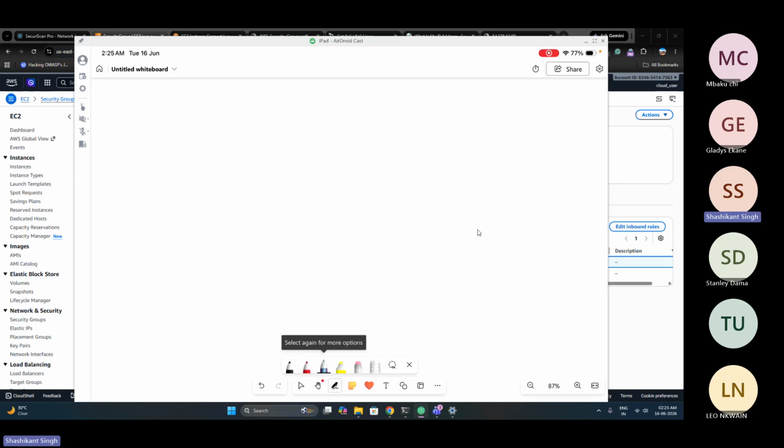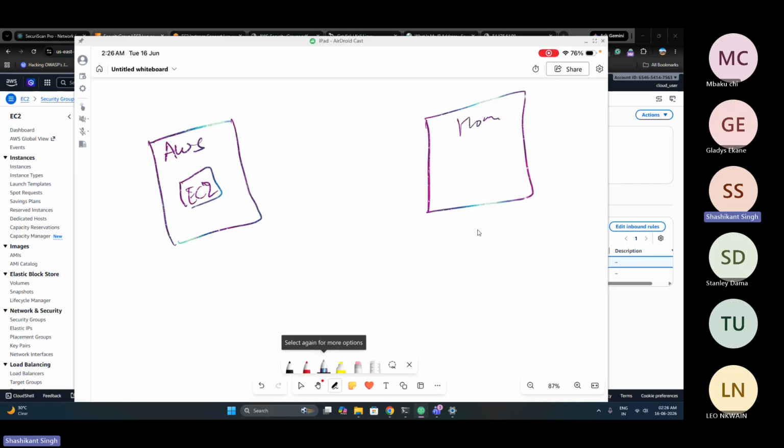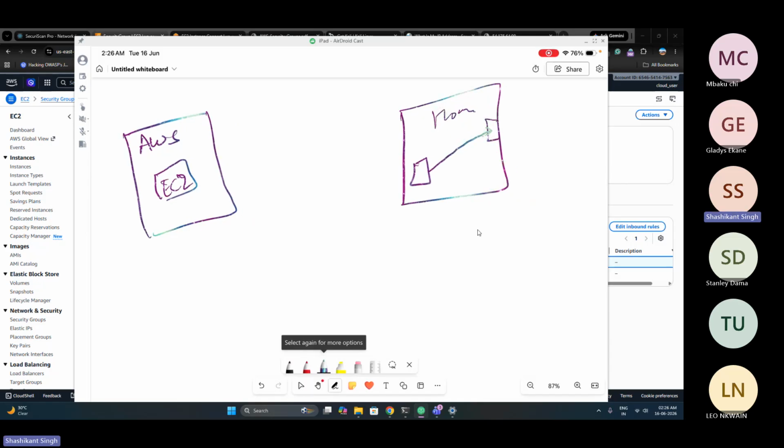Let me explain something. The EC2 instance is on AWS, correct? The EC2 is here. And my private IP is within my home. This is my home, and you remember the router gives the private IP. So my desktop is here, connected to the router, correct? The private IP is given to me by the router. Here the IP is given by AWS. But what is between us? The internet. Am I right?